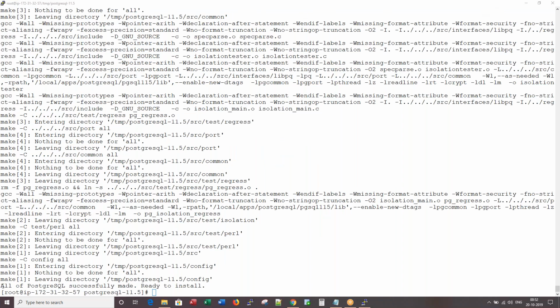The make command is successful. You can see it here, and it is saying that we are ready to install. That's a good sign. So now all I've got to do is make install.